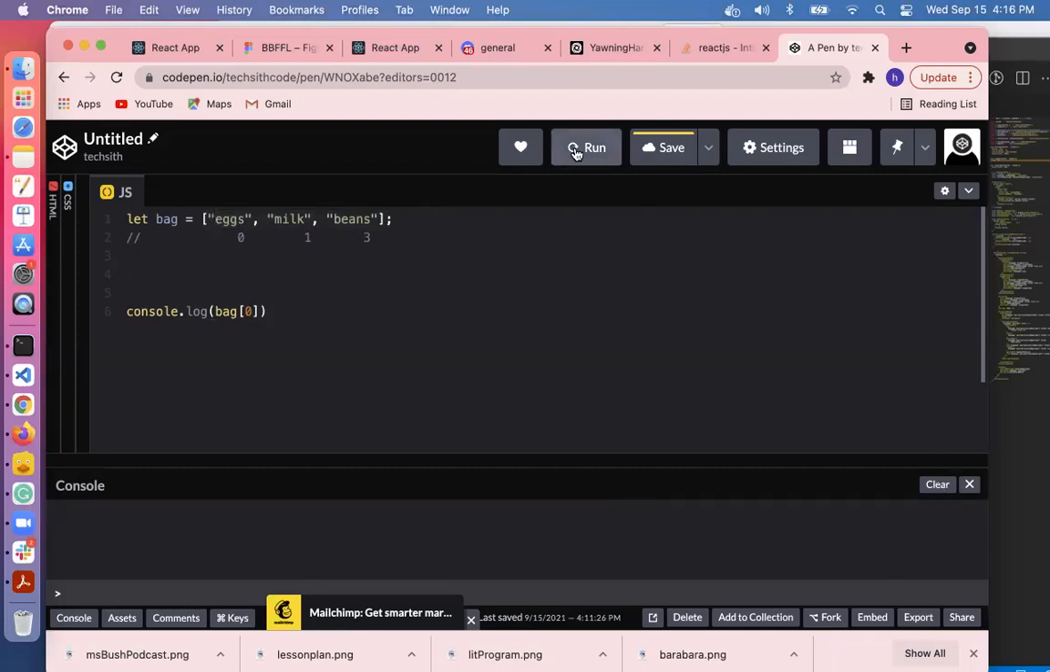So if I now run this one, I would get eggs. If I say 1 here, then I would get milk, right? And then if I say 2, sorry, this will be 2, not 3. If I say 2, it gives me beans.